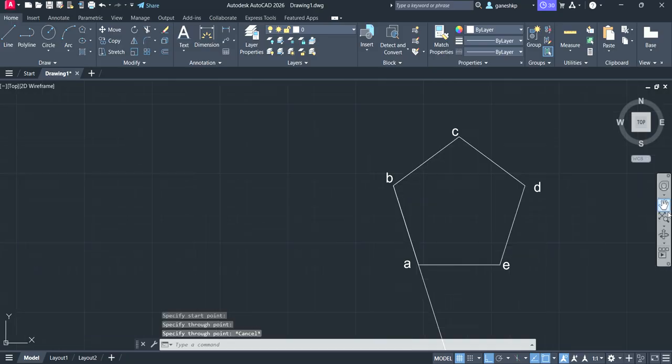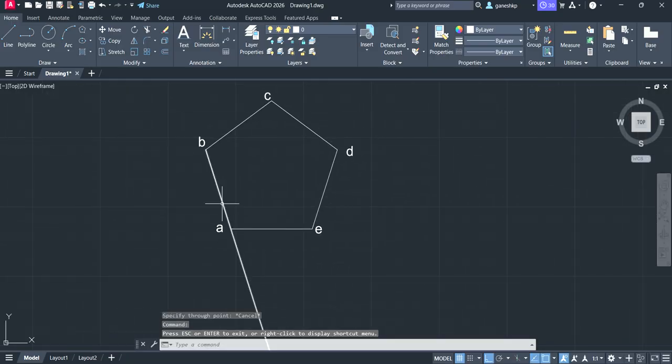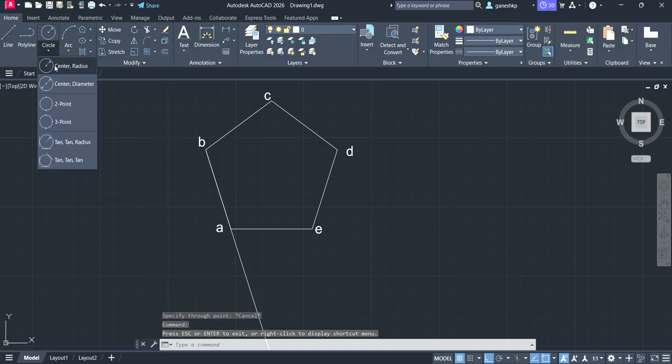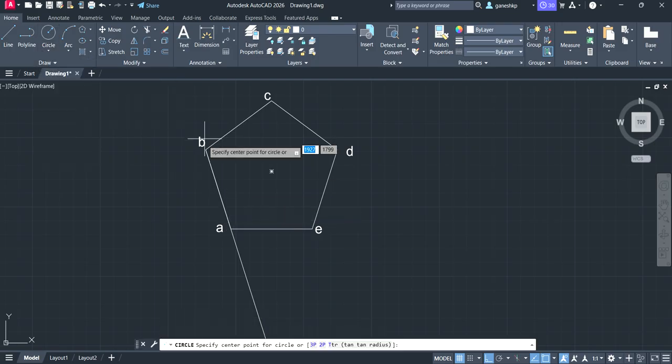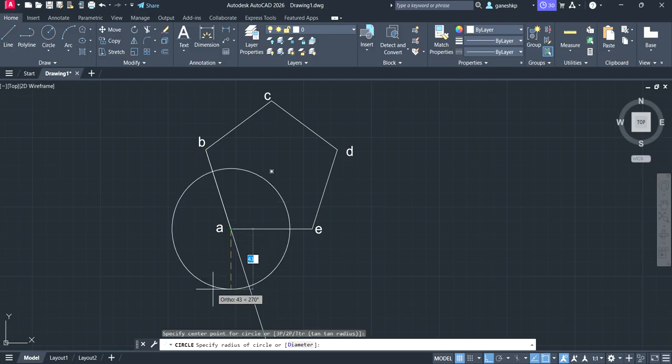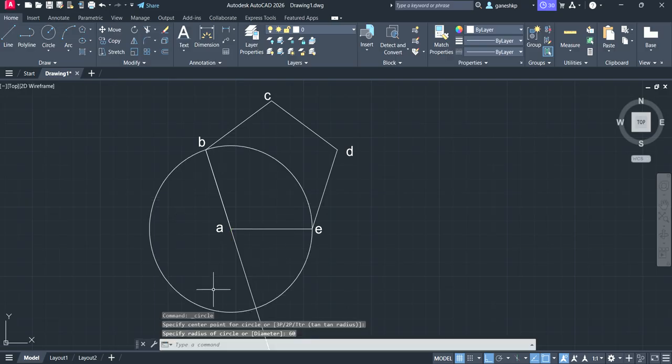After that, I'm going to create a circle using the center radius method. This is my first point, right? I started the ray line from B and passing through A, so this is your center point A. From here you have to draw a circle. First I'm going to give the base value for the first side, so 60. For the second side it is 2 into base side, so 120. After that 3 into base side, 4 into base side, then 5 into base side.